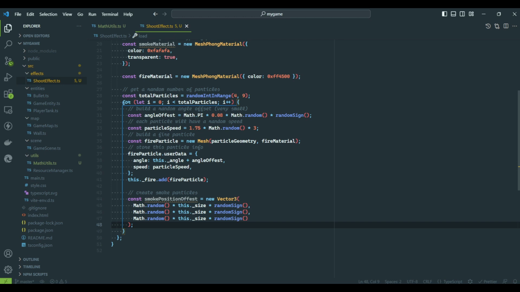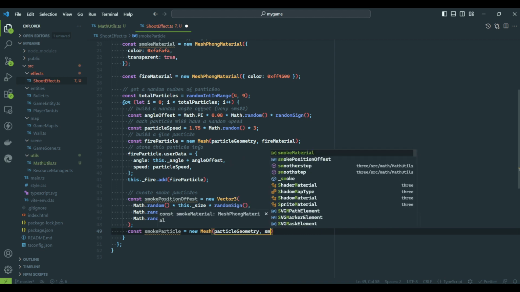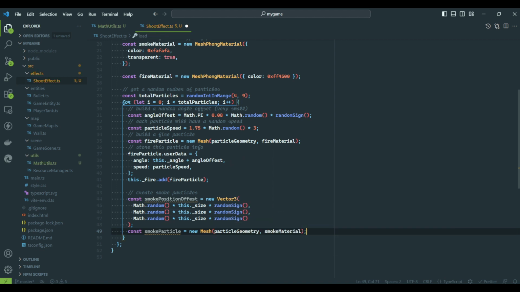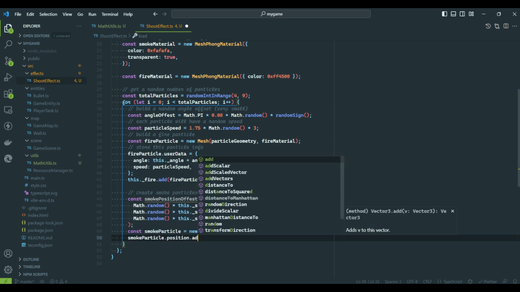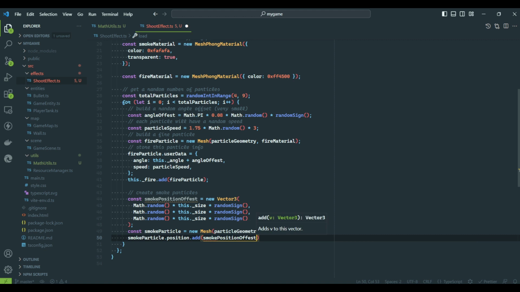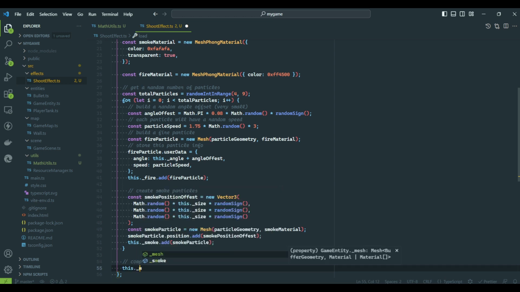For the smoke, we will create every particle randomizing their position a little bit. Like with fire, remember to add every particle to the container mesh. Finally, we need to add both particle containers to the GameEntity mesh, which is the one that gets rendered.